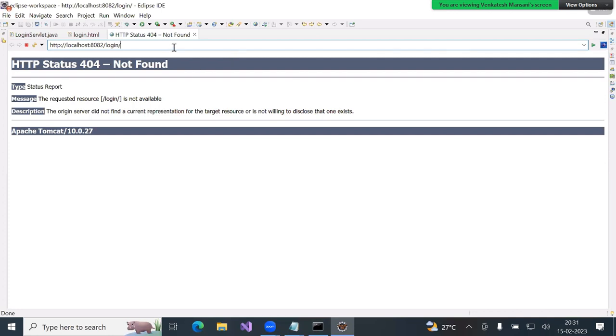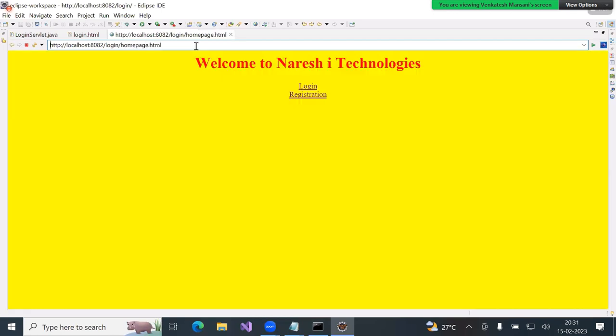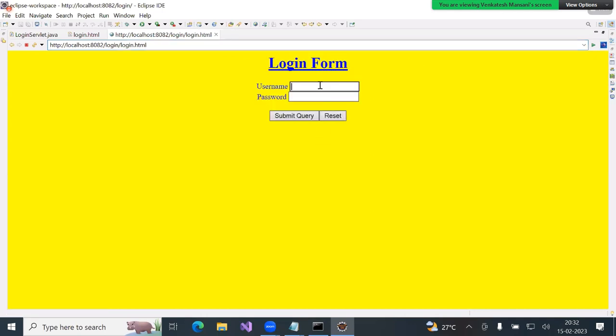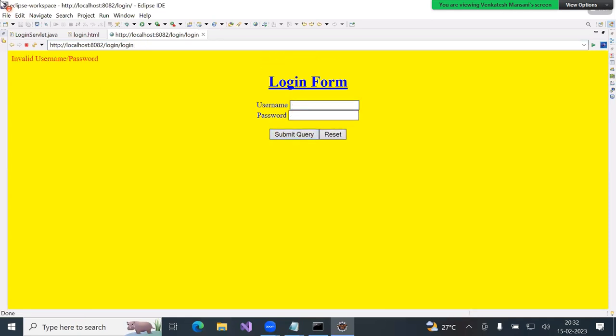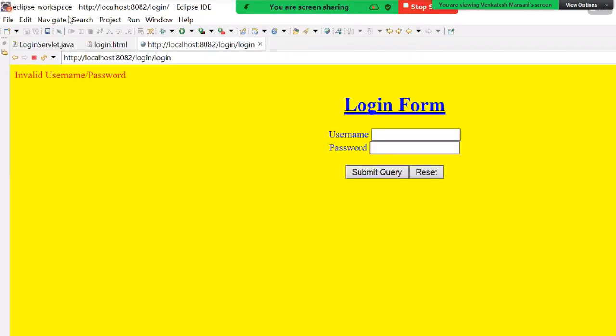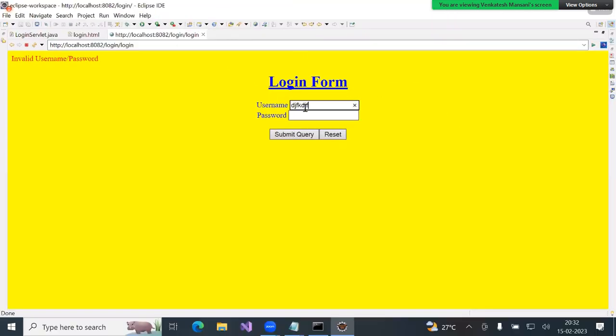Now here login, homepage.html. Now login. Username, wrong password. If I click submit, it says invalid username password. Again the same login page. You press a number of times. See, again the same page. In real time also it comes like this only, no?